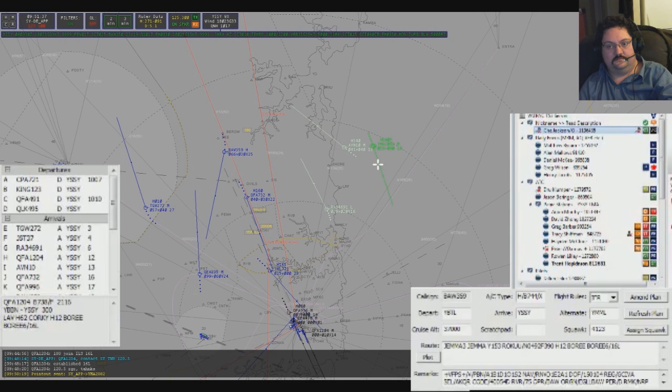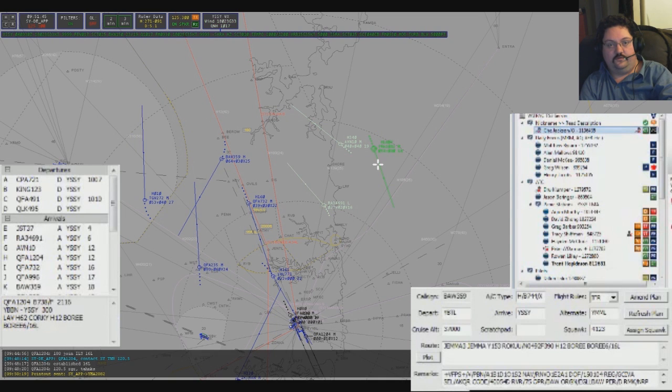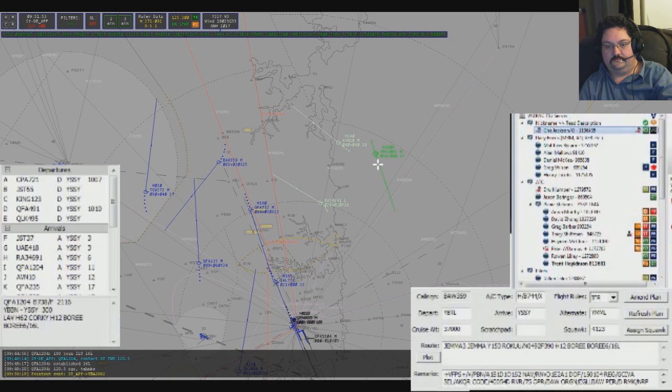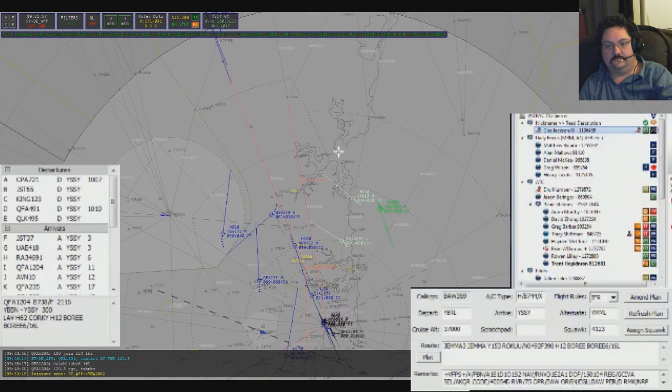Director, Compass 2082, maintaining 6000, heading 160. Compass 2082, descend to 4,000 feet, turning right heading 280. Roger, 4000, right 280, Compass 2082. I have no clue.